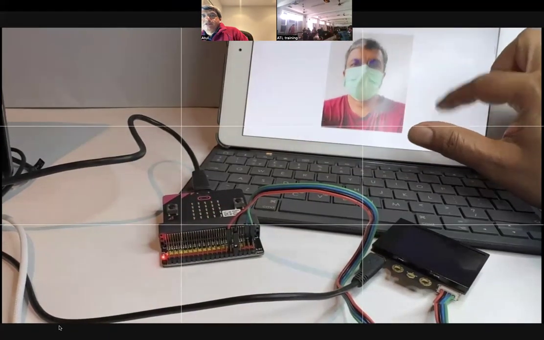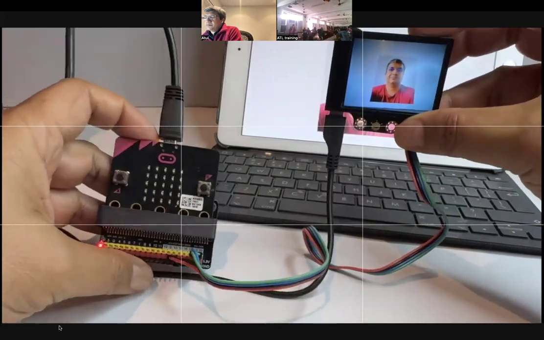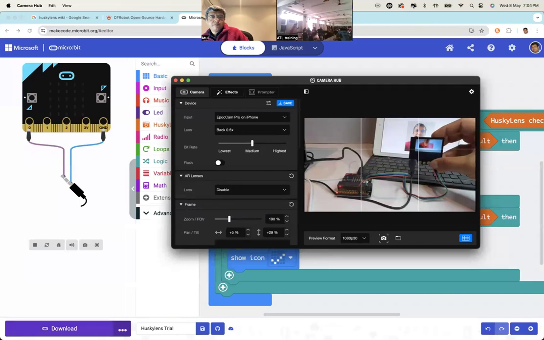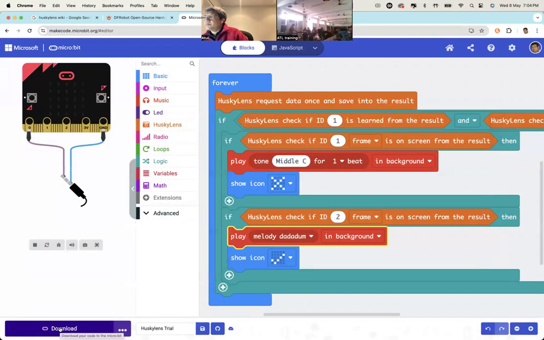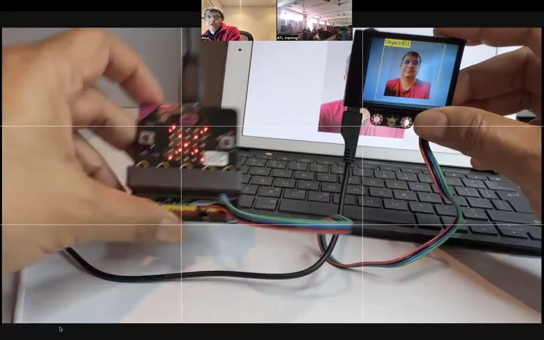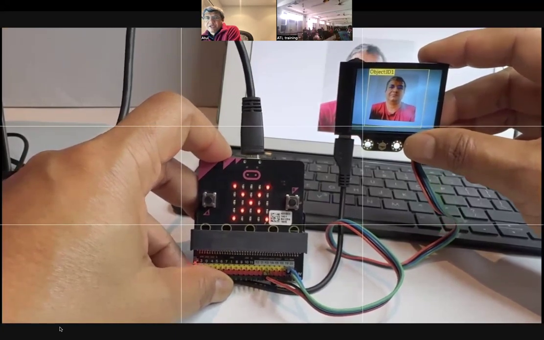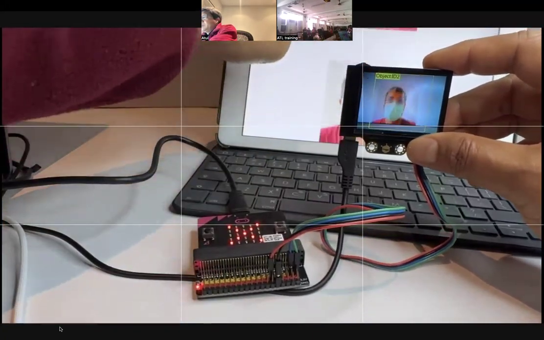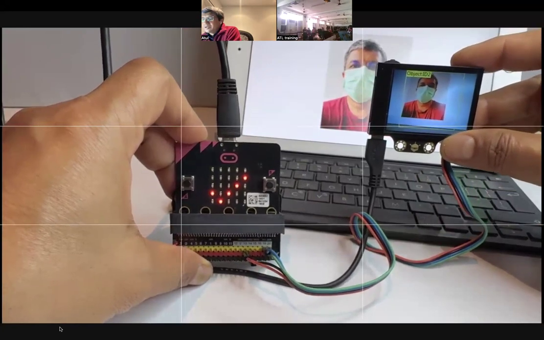And let's see, this is the face. Okay, so when I have the mask, without the mask, I have a cross on my micro bit, and there was some sound playing earlier. You may not be able to listen to the sound. So now with the mask, it's object ID 2, and I have a tick, and whatever melody is supposed to play.